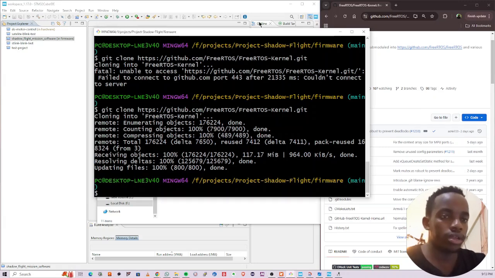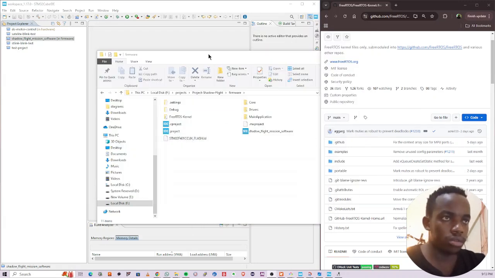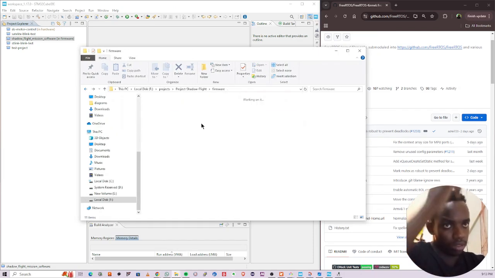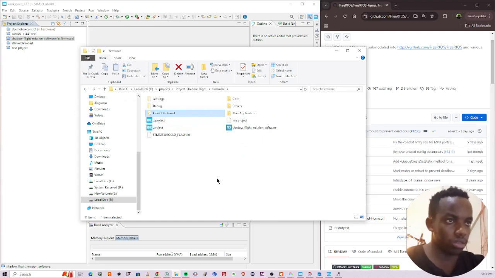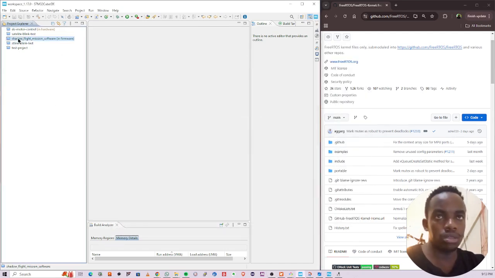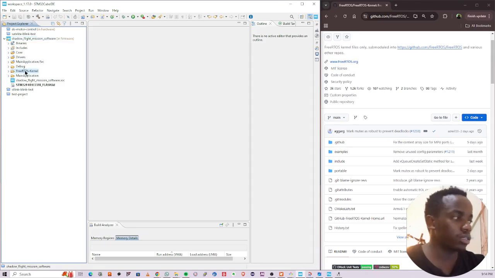So you can see it right here. The repo is right here on the root of the project. So what I'm going to do is open it in STM32CubeIDE. This is the project right here. So open project. If I expand it, you should see the FreeRTOS kernel here.